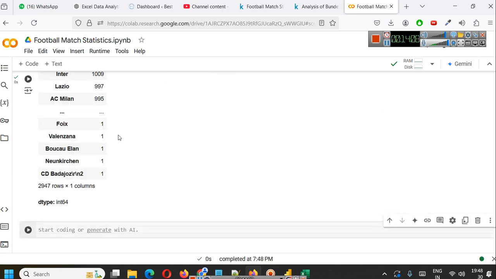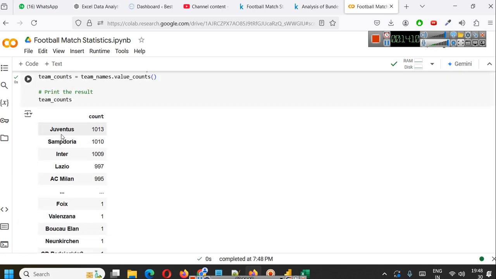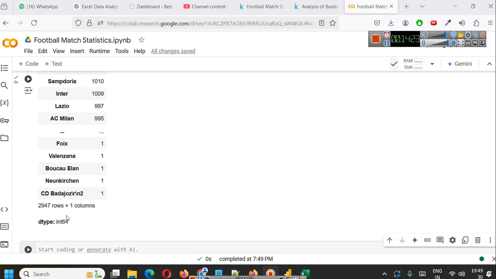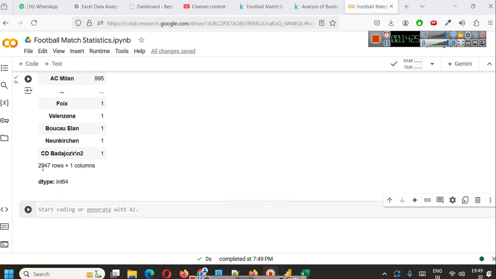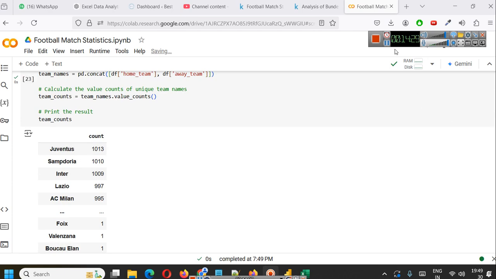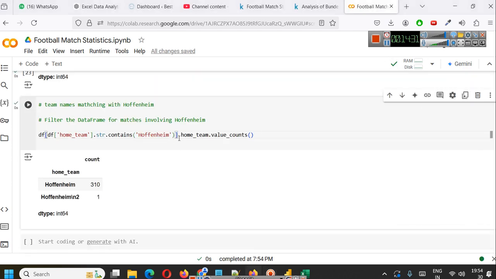So this will give us value counts. You can see the most number of values are for Juventus, Sampdoria, Inter, Lazio, AC Milan, and so on. And in total we can see there are 2,947 such teams.